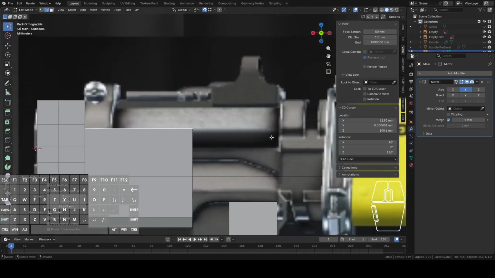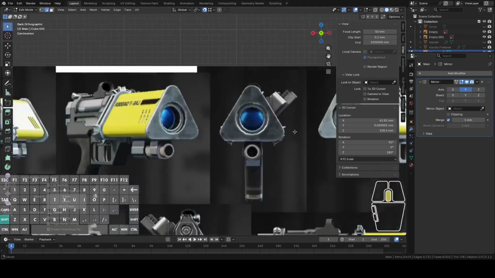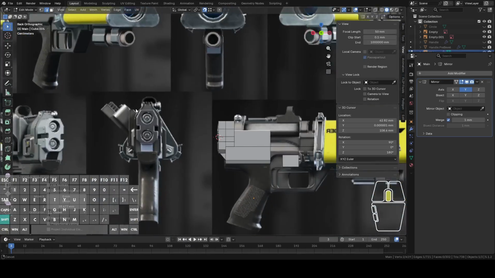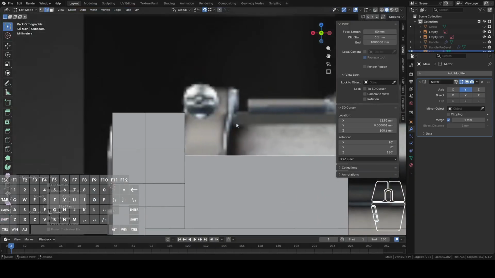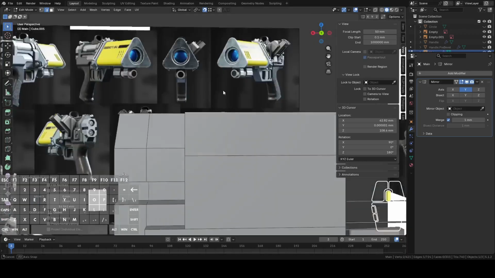Wait. This goes inside, right? Yeah, and we have this recess here as well. And this is more round than angular. So that's something to keep in mind. Hit period on numpad and let's go up to here. Say that's up there.